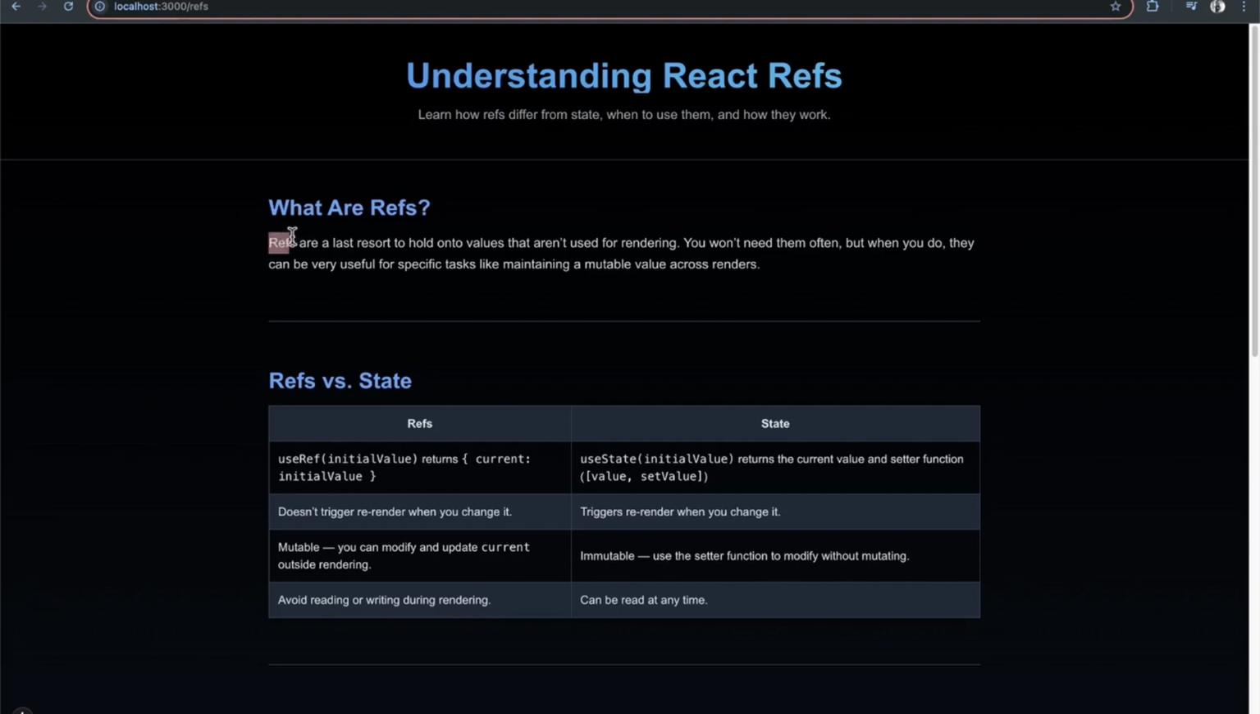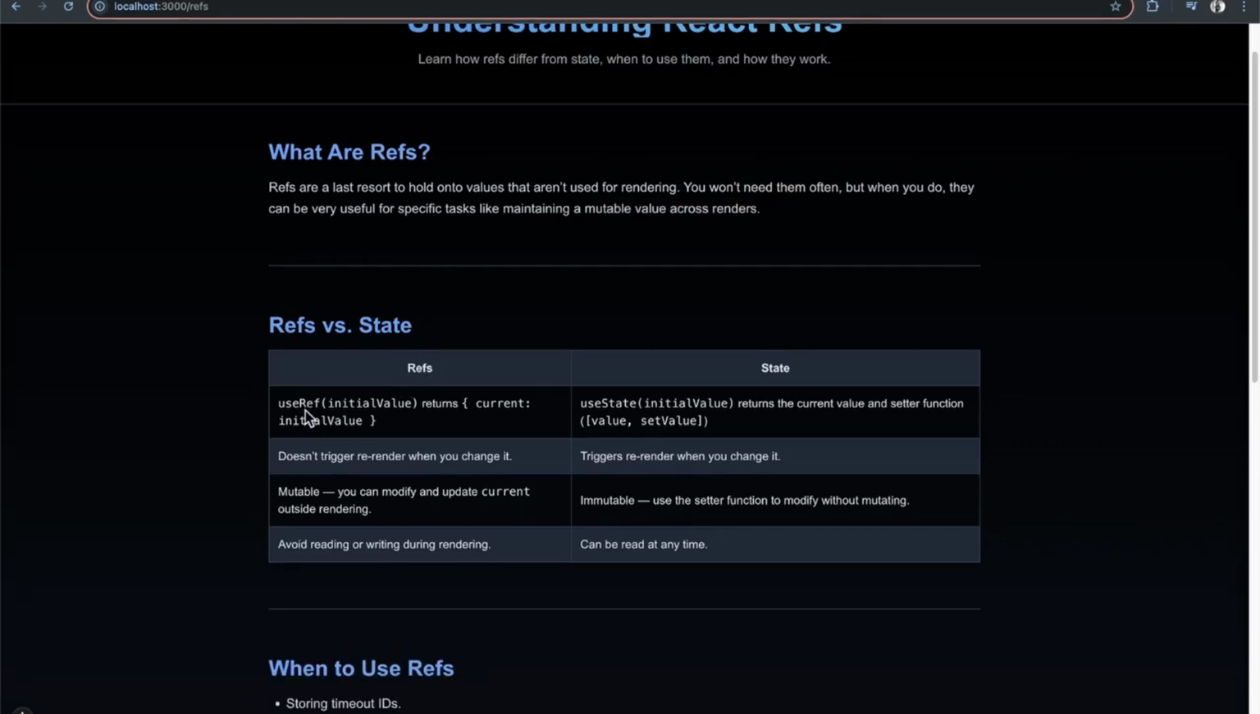Well, I like to think about them as more of a last resort to hold on to values that aren't used for rendering. So you won't need them often, but when you do, they can be a useful escape hatch to maintain mutable values across renders. On the refs side of things, you're going to call the useRef hook with an initial value, and then that is going to return an object that has a current property with your initial value.